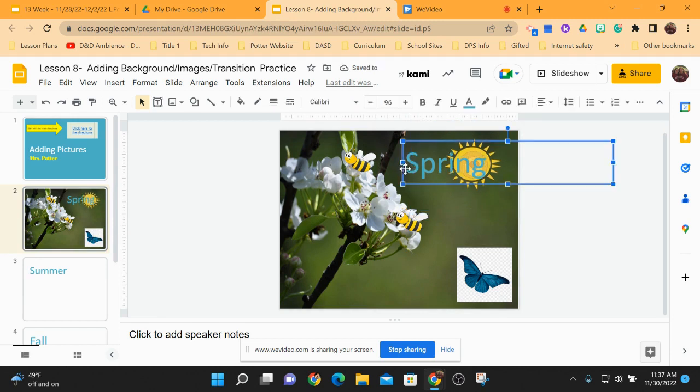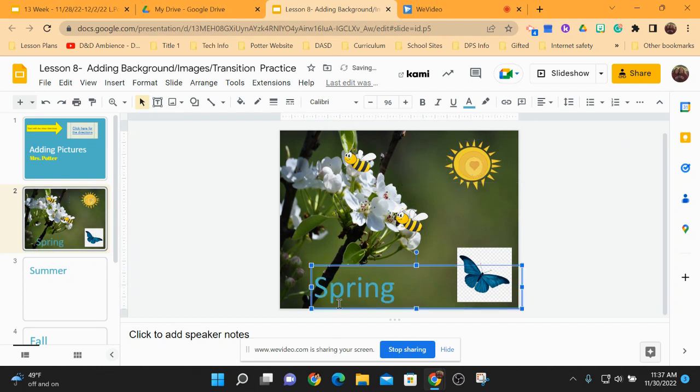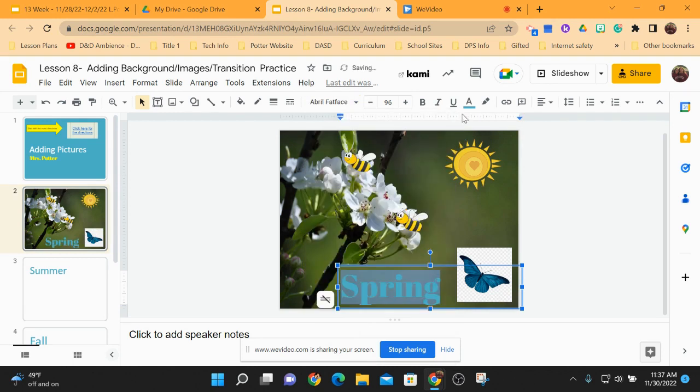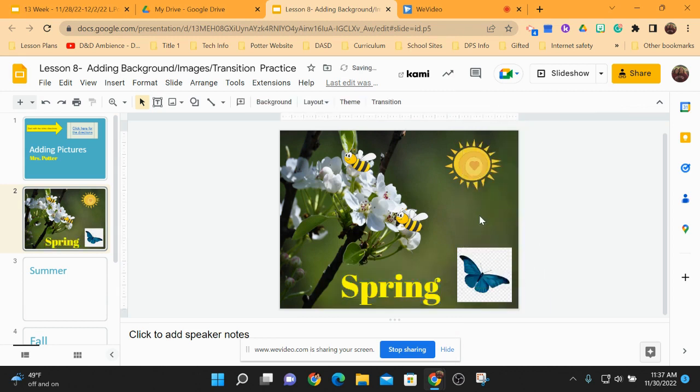If you don't want your words up there, always watch your cursor, your pointer. If it's 4 arrows, that means I can move it. Click and drag it to where you want it. Then if I wanted to change my font, I'm going to double click on that or click and drag over it. I can change the font, maybe the color to go with my slide.